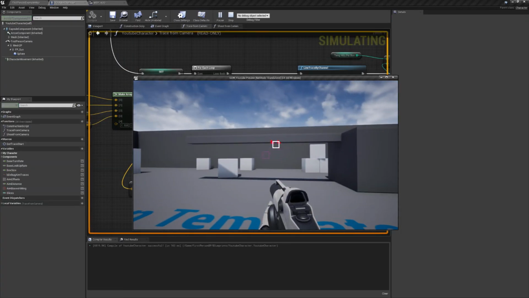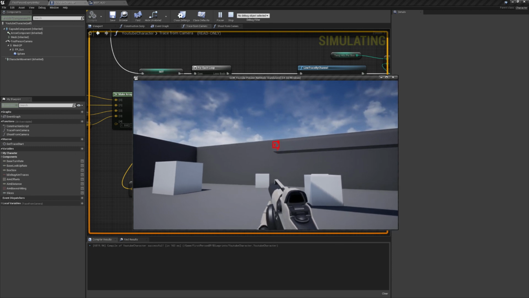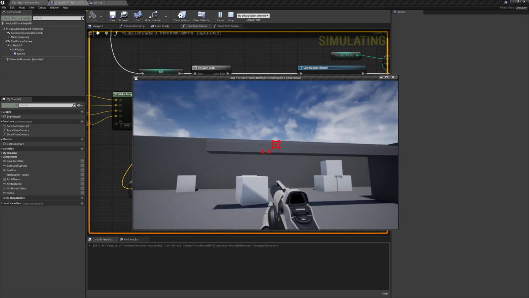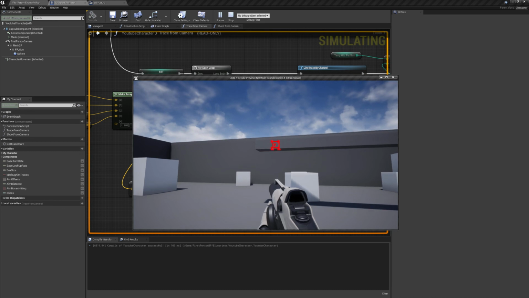So if I do this, turn off debug view, it's hitting 2 of them, but it's not counting, and then 3 counts it as, hey, we're looking at something. I recommend using 3 because it kind of ensures that you're aiming at something, or at least tells the player that they're aiming at something.